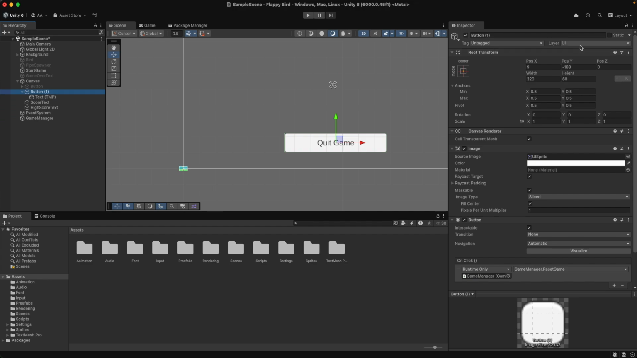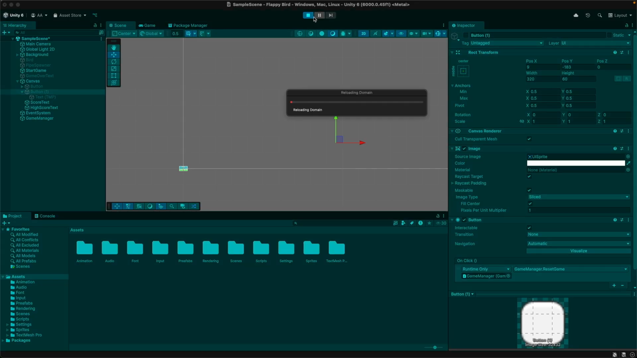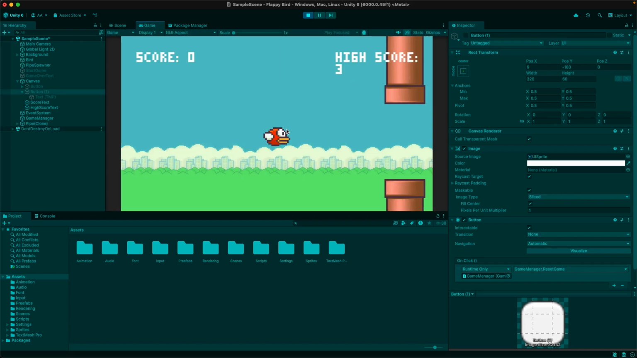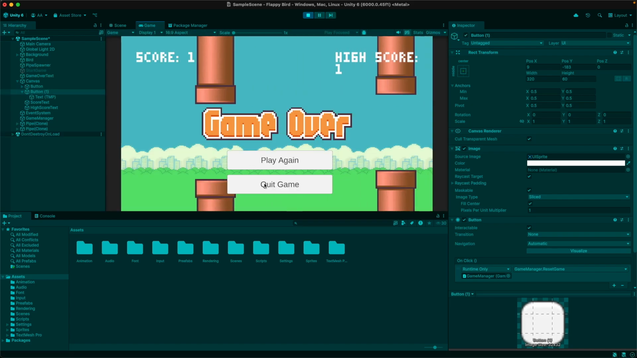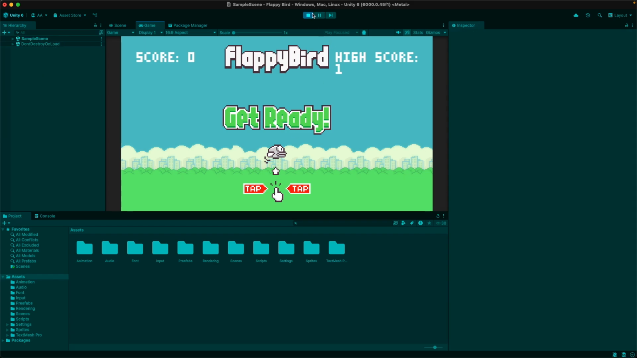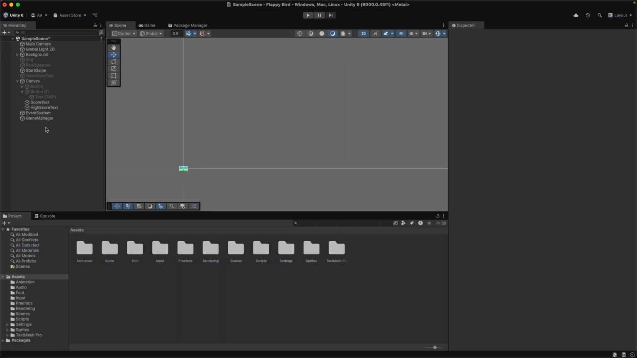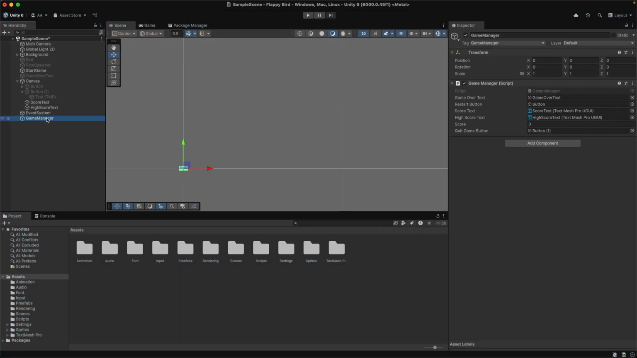which we can quickly set to inactive, and then if we just quickly use the game, quit game, and as you can see, it doesn't do anything because we're not in an application. But it would do something if you build it into an application, which is actually what we are going to do right now.